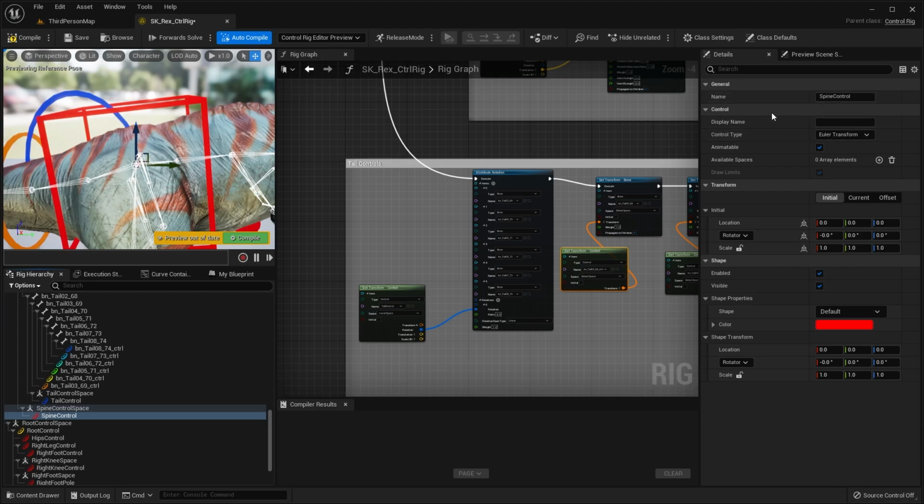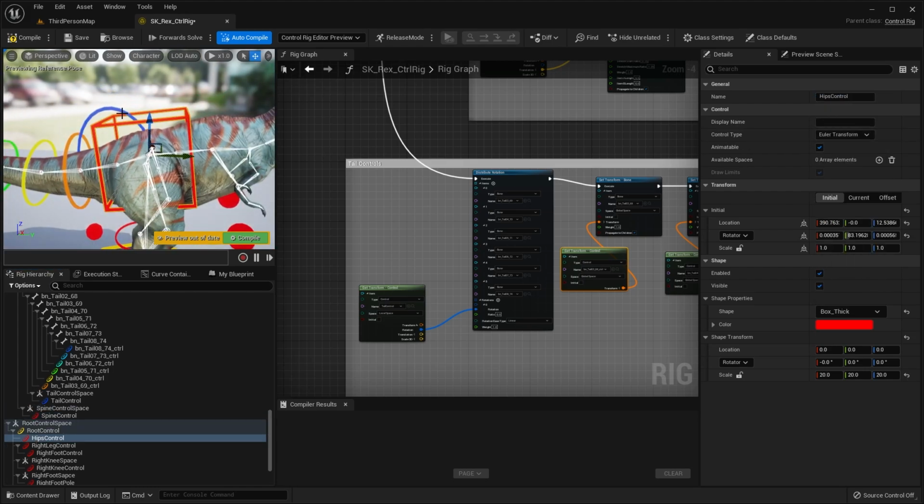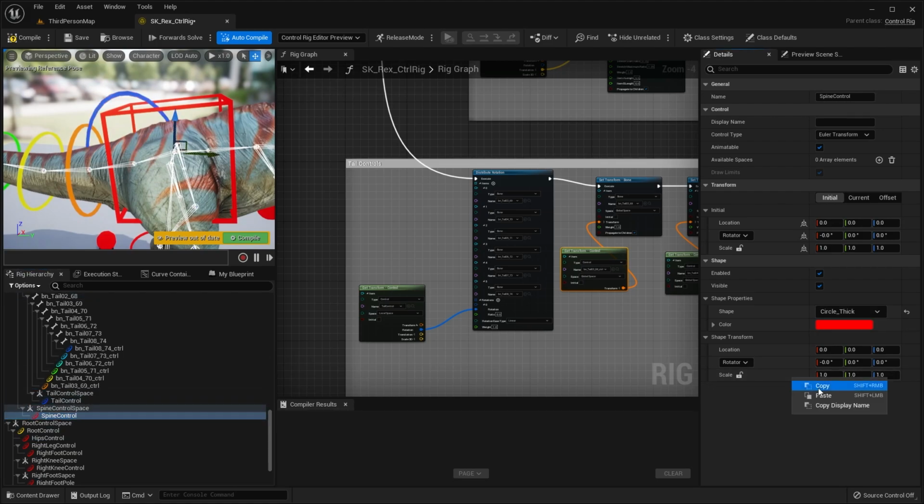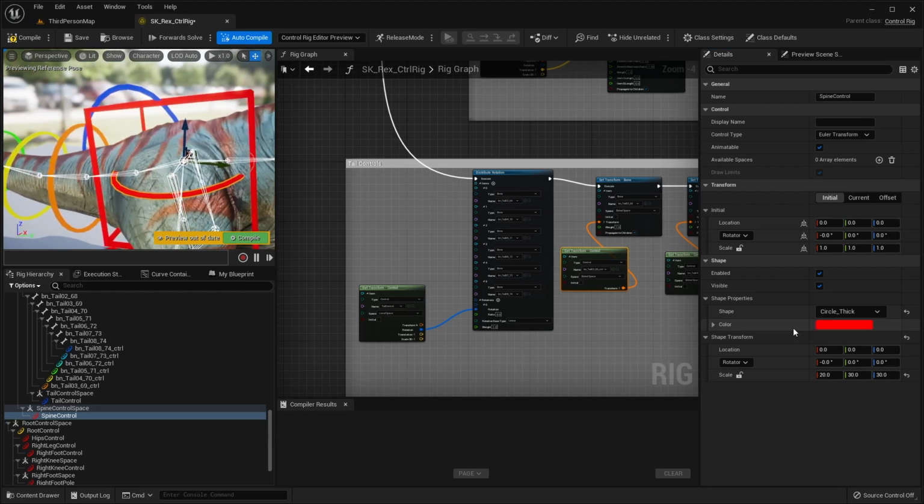And for the shape, we can change this to circle thick. And for the scale, I'm just going to copy the same scale from our tail control. So right click, copy, and right click, paste, and rotate this 90 degrees.